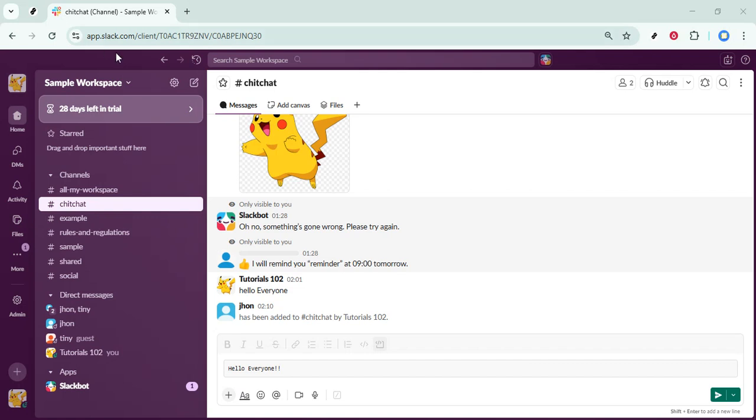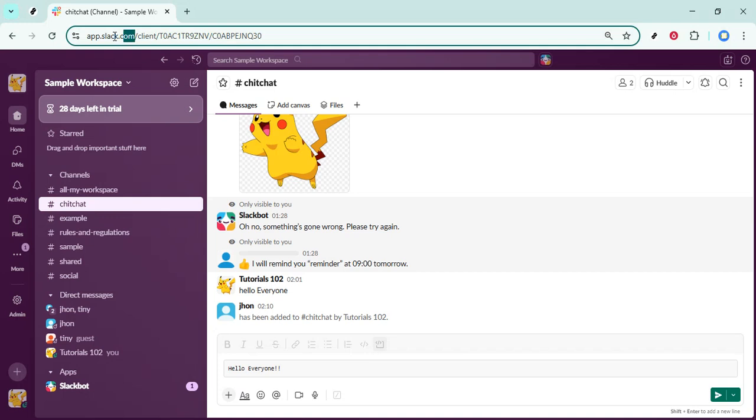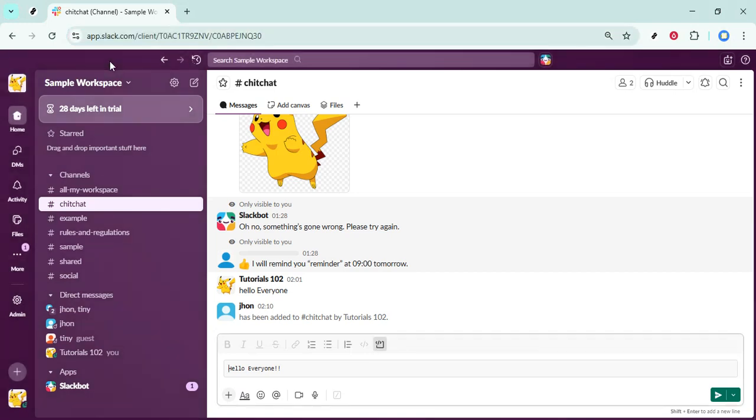By the end of this walkthrough, you'll know exactly where to click and how to choose the perfect reaction for any message. Start by heading to slack.com in your web browser. Whether you're using Slack in the browser or in the desktop app, the process looks and feels the same. Once Slack is open and your workspace is loaded, you're ready to navigate to the conversation where you want to react.